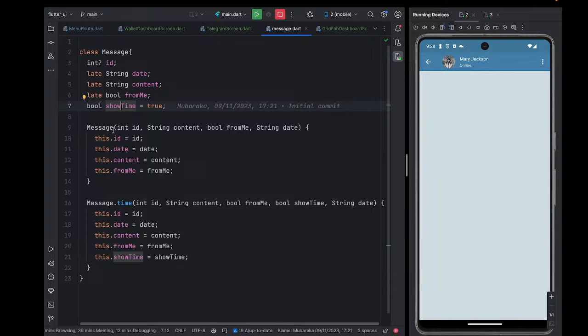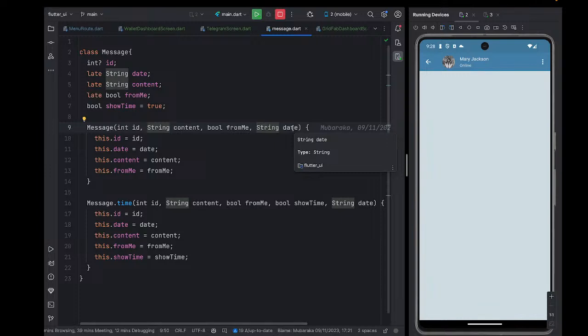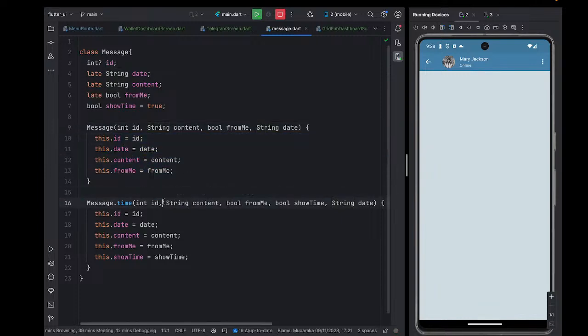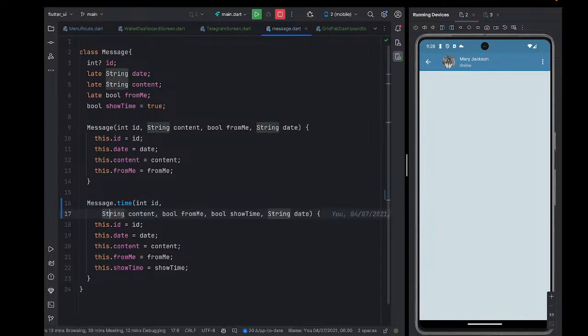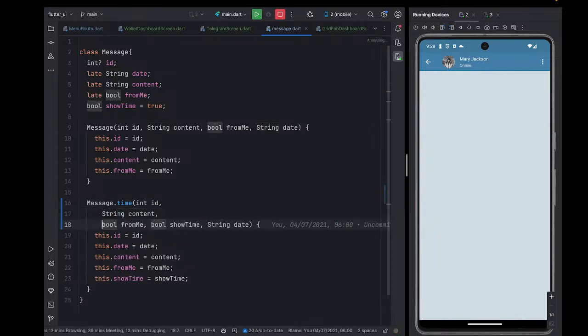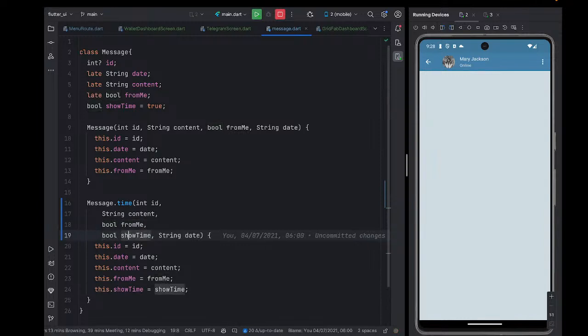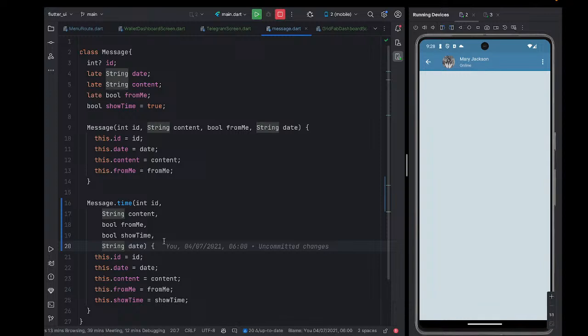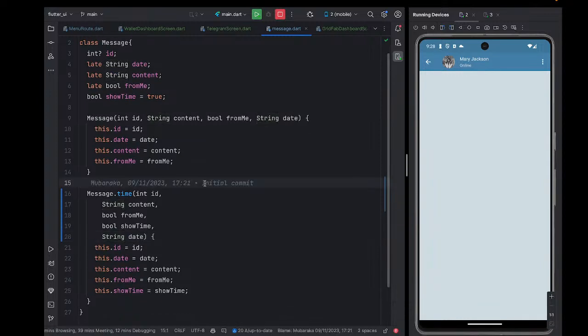So the first constructor of this class has the integer, then the string content, then whether the message is from me, and also the date of the message, and then you initialize them like this. It also has another constructor called message.time, which takes these parameters: the ID, the content, the show time, and the date. So that is our message model class. You can go ahead and create that model. Just pause the video and create something like this.